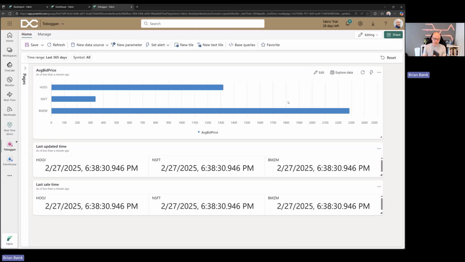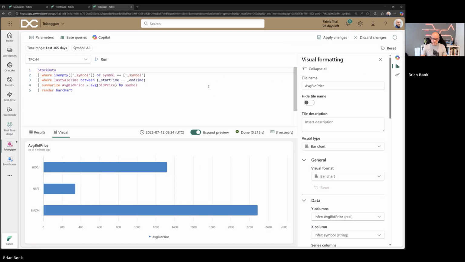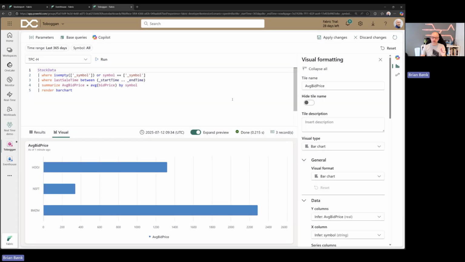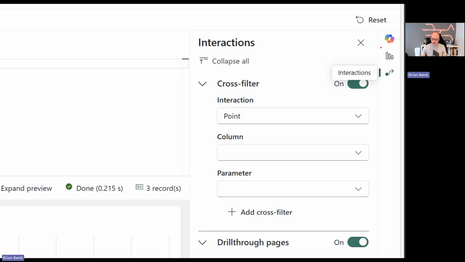But there's also an additional way, because it would be great if when I click this one, then the other tiles also filtered. Well, let's do that also, because we need to build that in manually in our real-time dashboards. Based on the query here, I need to actually tell the tile that when you click something, update this parameter. It is called interactions. It is found to the far right.